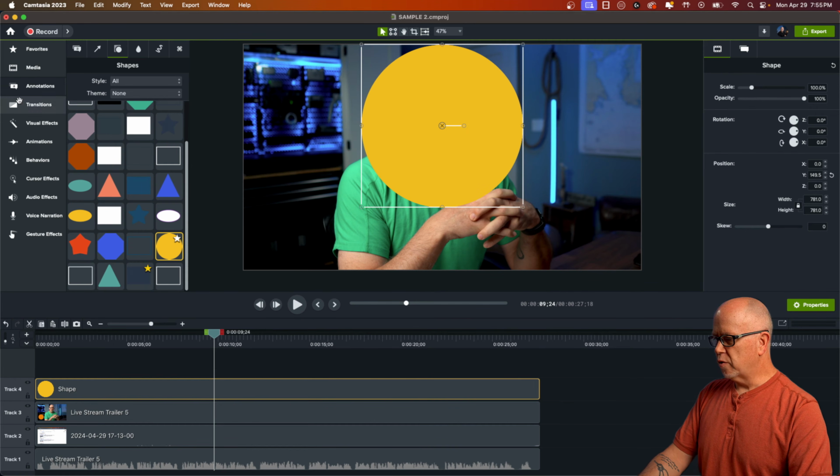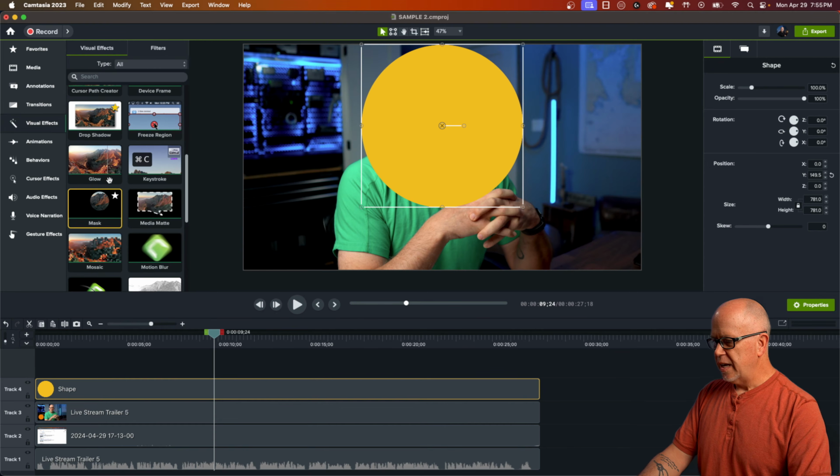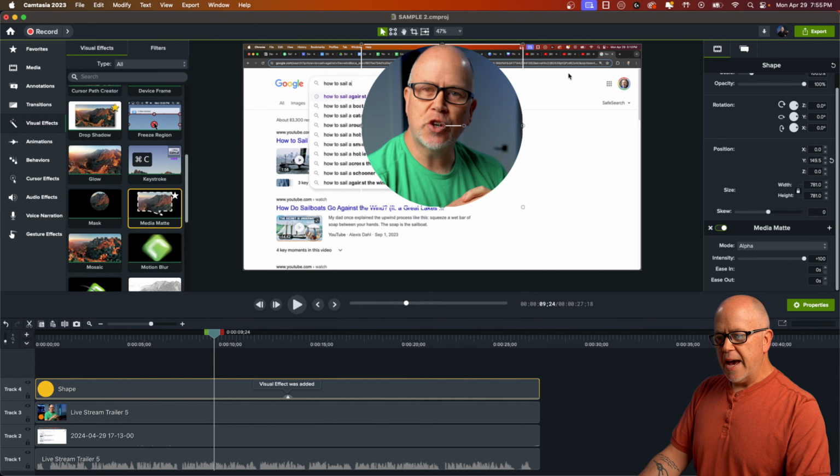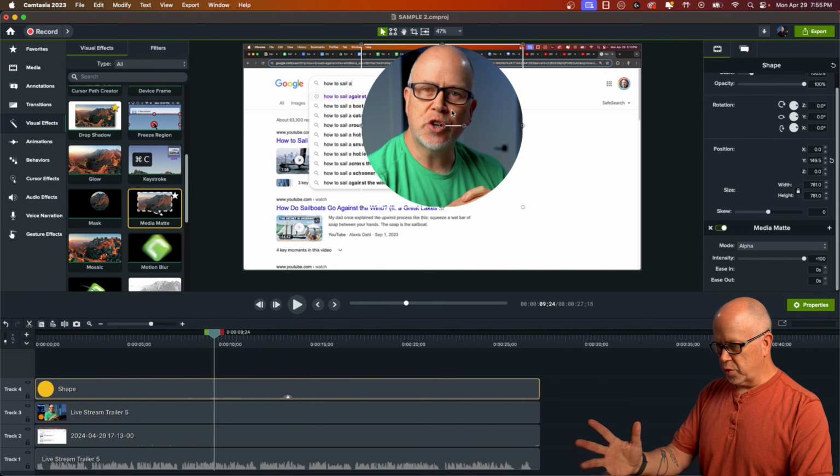Now let's go over to our visual effects and look for the media mat right here and drag that down to the circle shape. Okay, so that masks out our face just the way we want it.